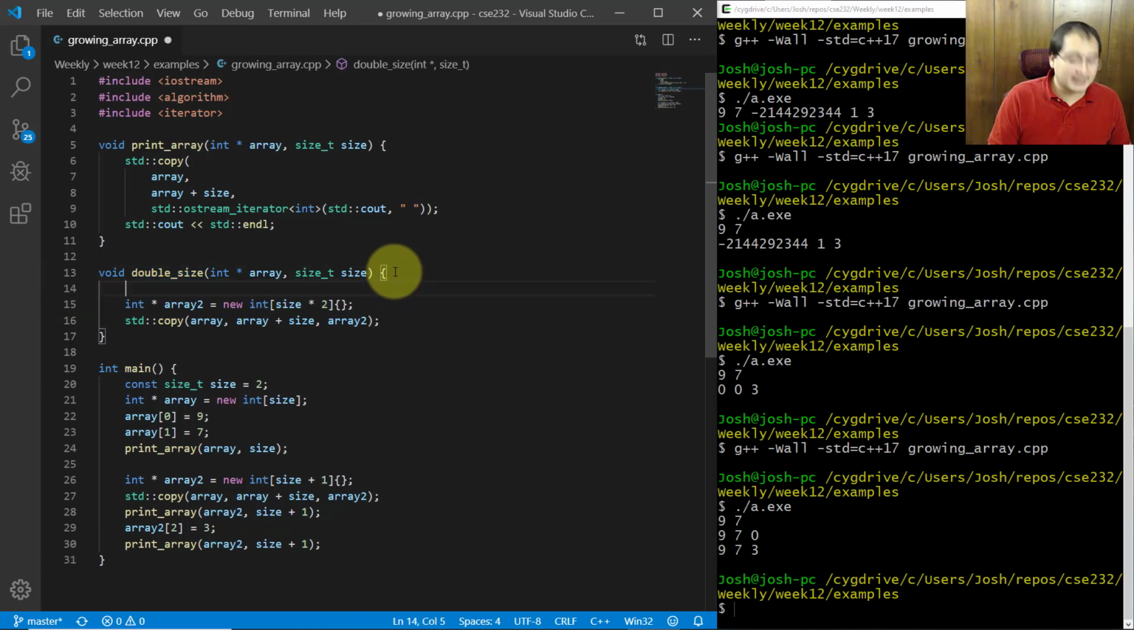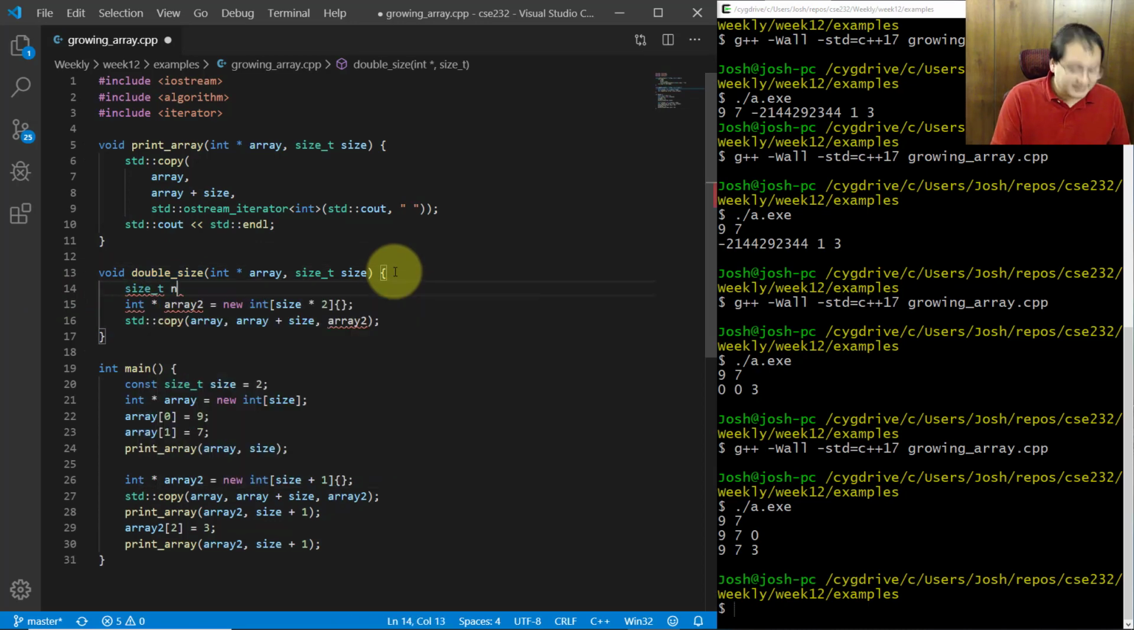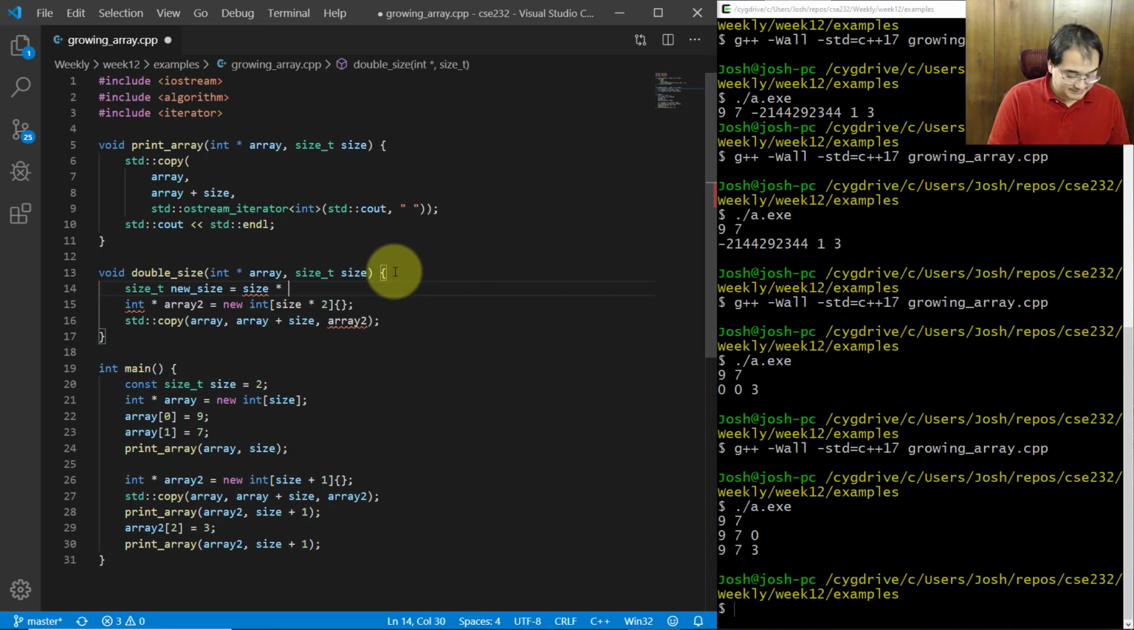But you know what? Let's make a variable called size_t, and we'll call this, I don't know, new size, so we can save it. And it's going to be equal to the old size times 2. And so then our new array is going to be made from our new size, and we can zero initialize it. That's not a problem. And then what we're going to do is we're going to copy into that new array.